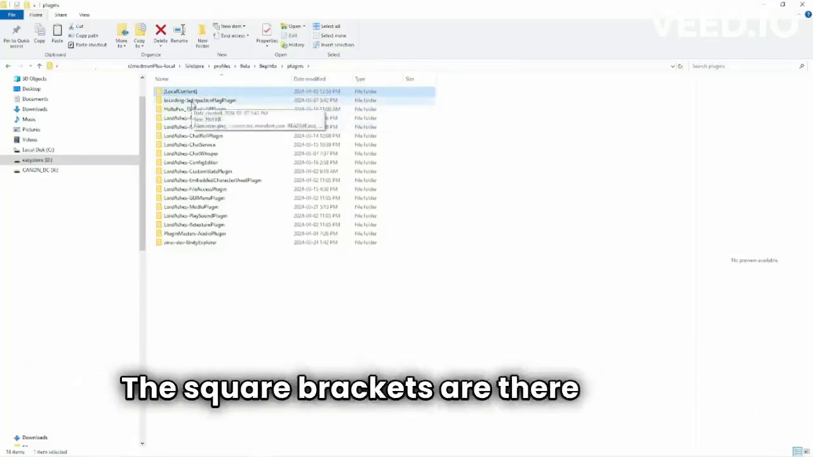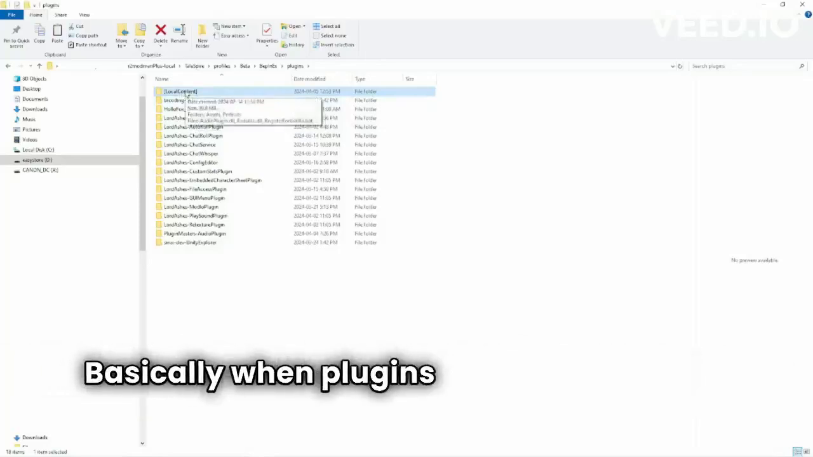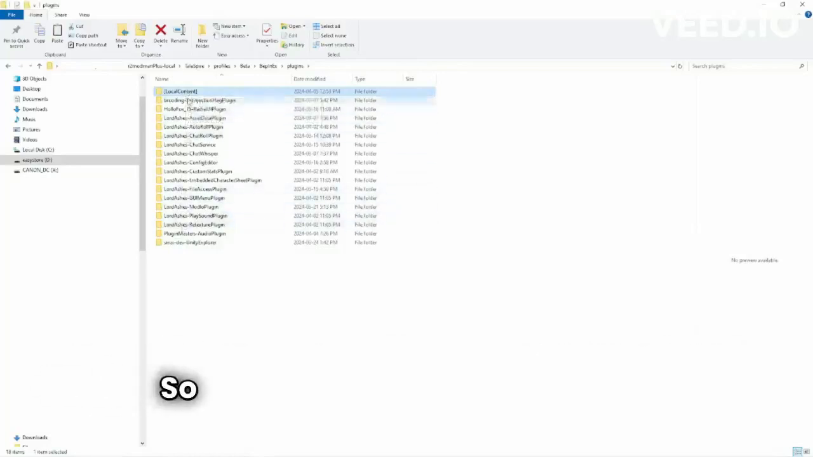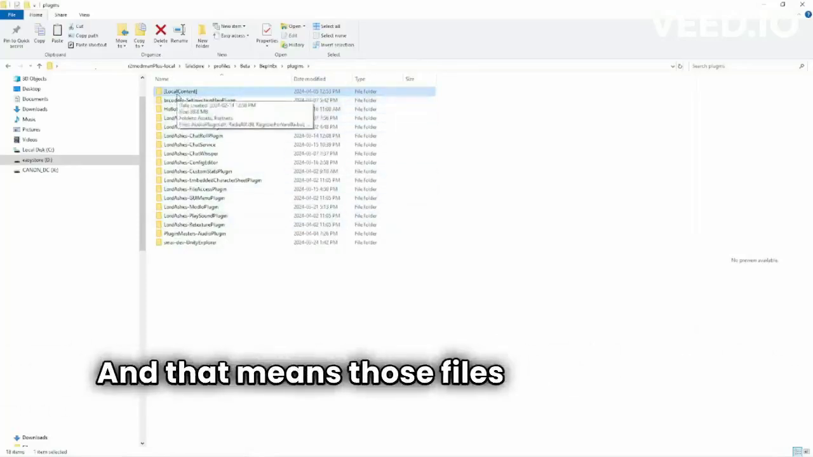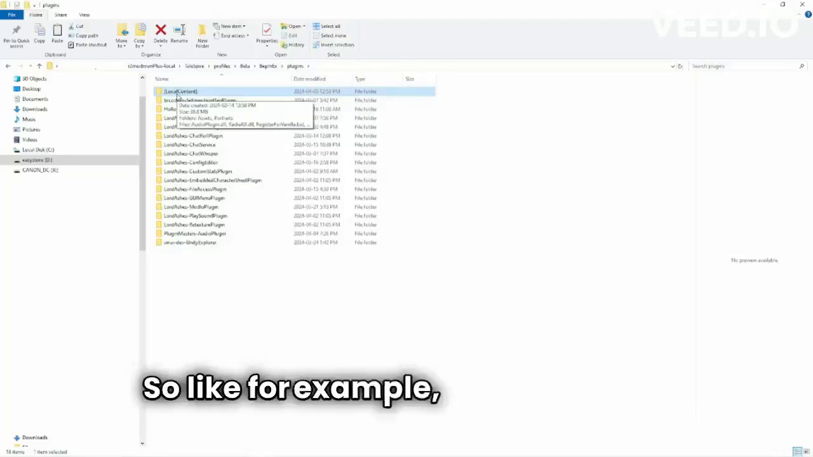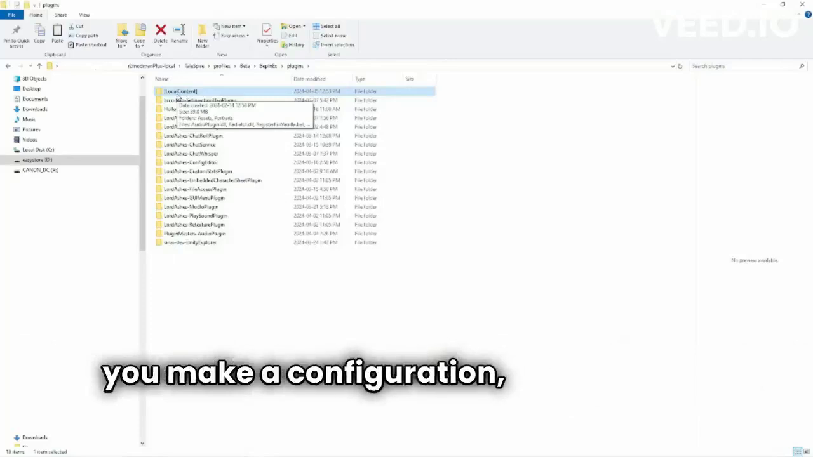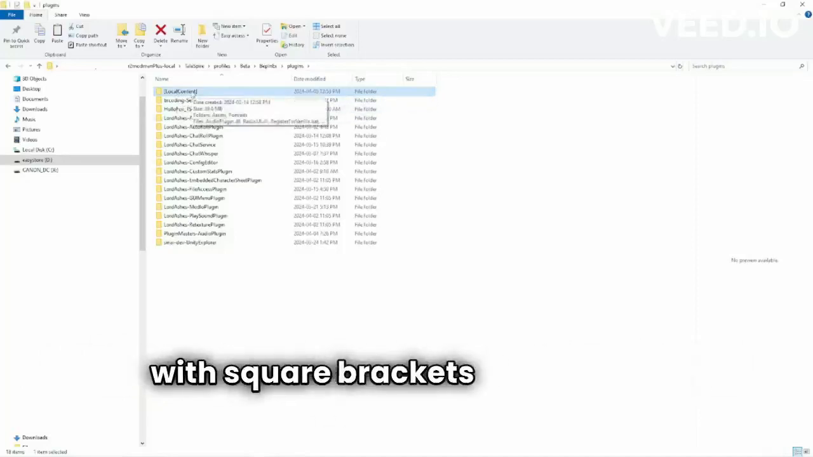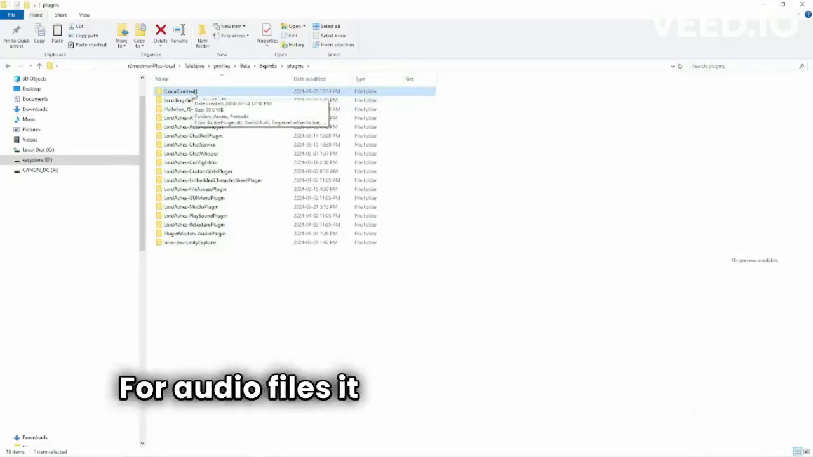The square brackets are there so that these folders have priority over other folders. Basically, when plugins look through these folders for any kind of files, they look in alphabetical order. So anything that has square brackets will show up alphabetically first, and that means those files will get found first. That's more important for configuration files. So for example, if you have the Light plugin with a sample configuration, and you modify that configuration and put it into local content with square brackets, because it's alphabetically first, it's going to find that configuration file first. For audio files, it really doesn't matter.